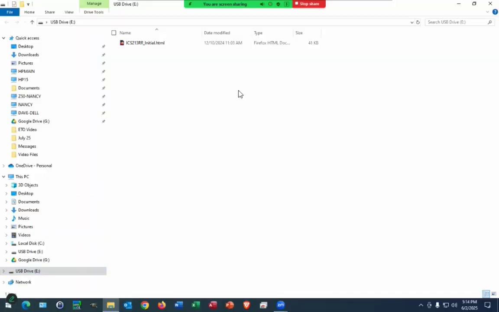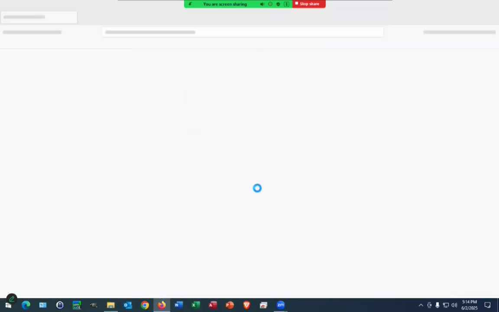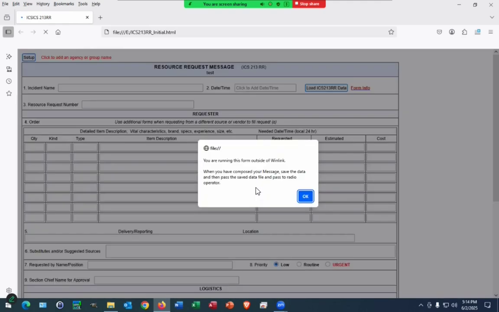And this is the file that I copied here a few moments ago. So we're going to double click that. And that is going to bring up in our browser the ICS 213RR form. Now you'll get a little note here warning you you're running this file outside of Winlink. This is perfectly normal. That's what we're trying to do.